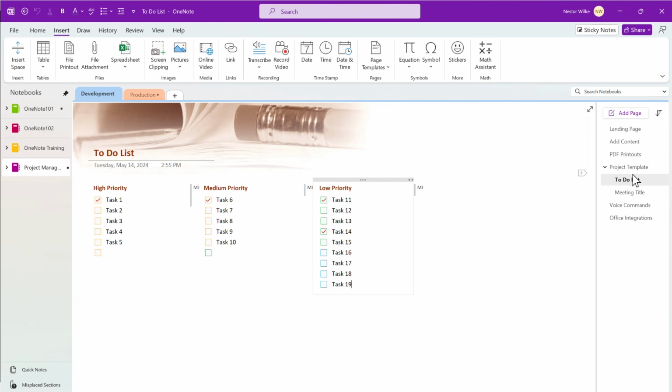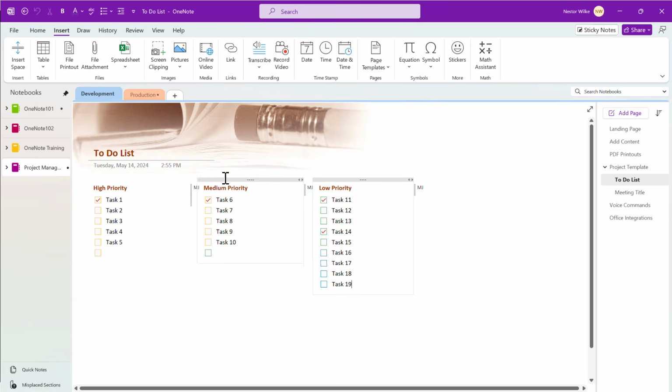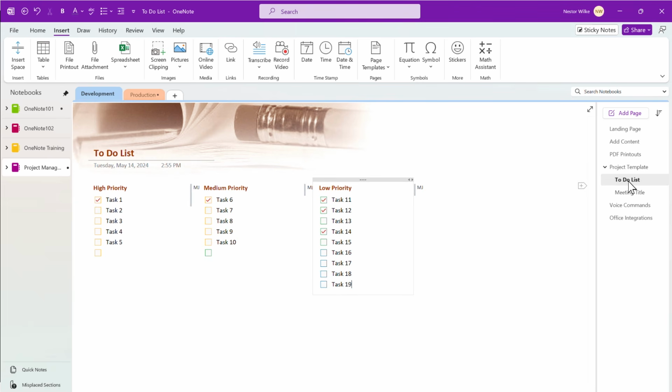Here is a to-do list. What's a project without a to-do list or a list of tasks? Here I have some high priority, medium priority, and low priority tasks. And I can go ahead and mark them as complete. Notice how my to-do list page is a subpage of my project template.